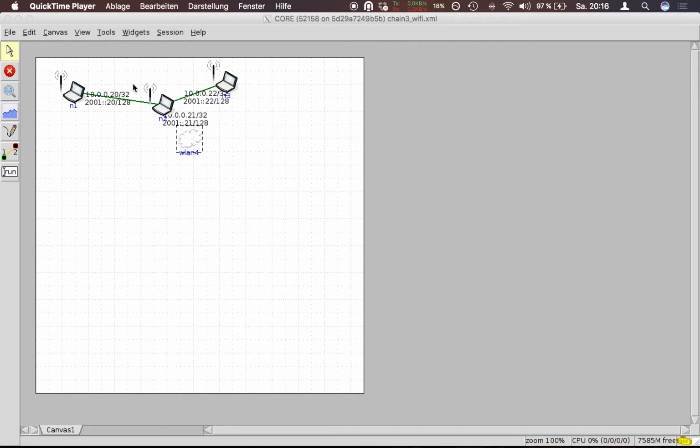I created a small topology file with the CORE network emulation tool. You can see we have three nodes here, node 1, node 2 and node 3. They are connected via a Wi-Fi access point, and node 1 can see node 2, node 2 can see node 3, but node 3 cannot see node 1. And we are going to use this topology file inside MiniWorld.